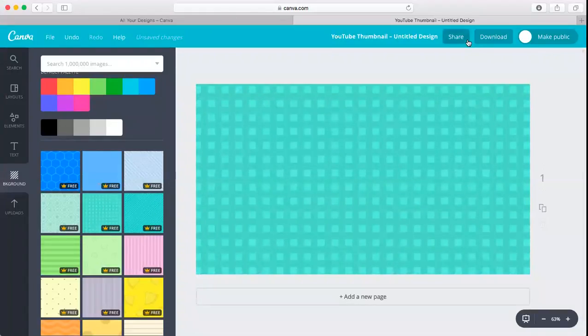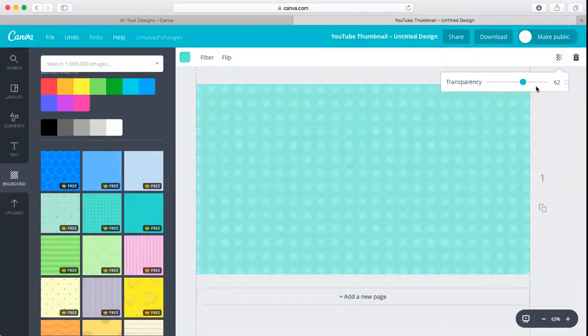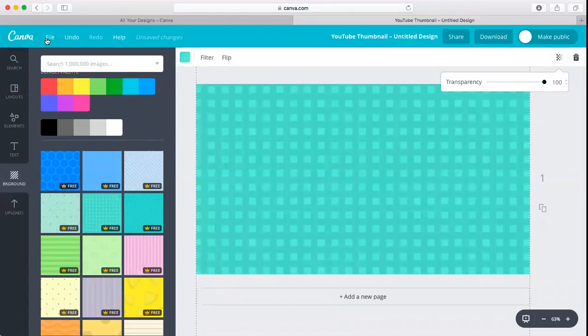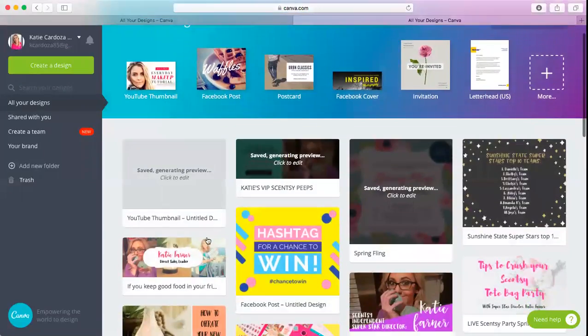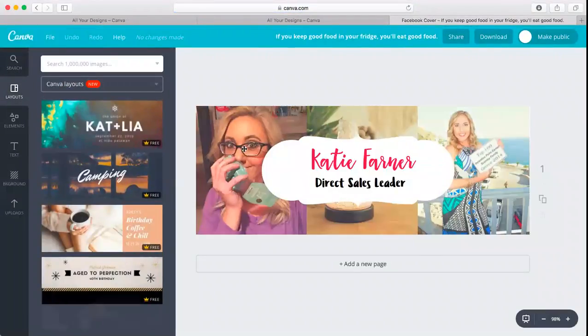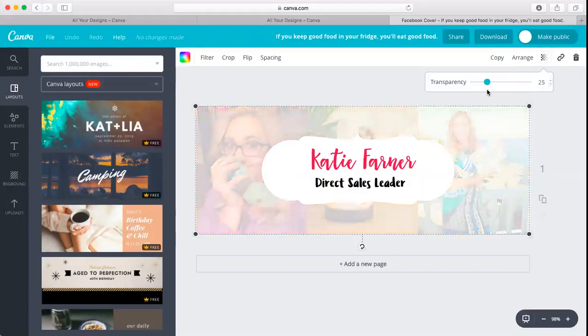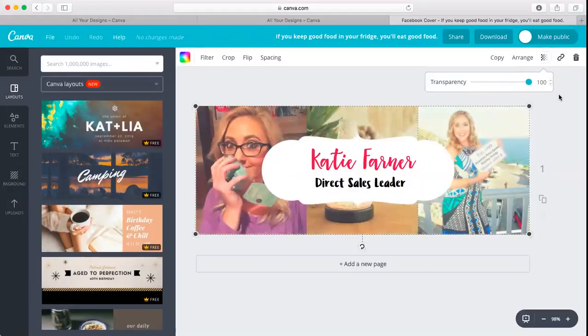I want to say something else too before I move on. So the transparency of something you can change. See this right here? You click transparency. So if you want it to be more subtle, you can do that. You might have noticed on one of my designs, this one right here, that the background photos are kind of blurry. That's because I played with the transparency. See, you can make it super, super light, or you can make it full color. So I wanted to show you guys that too, because I think that's pretty neat.